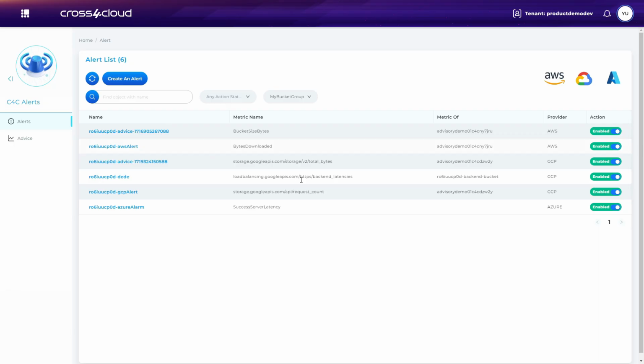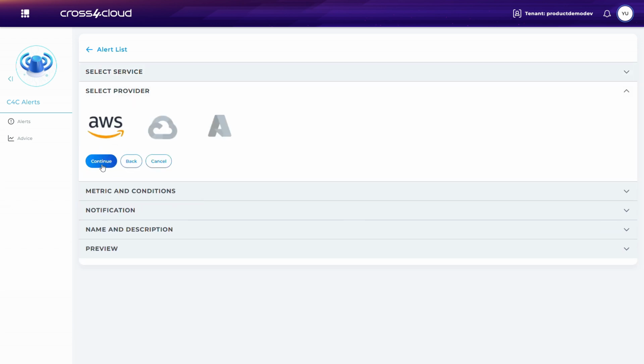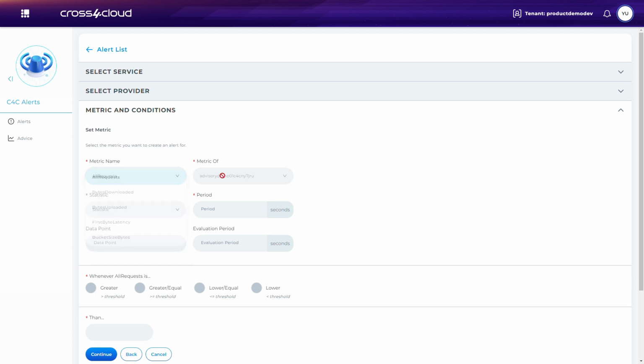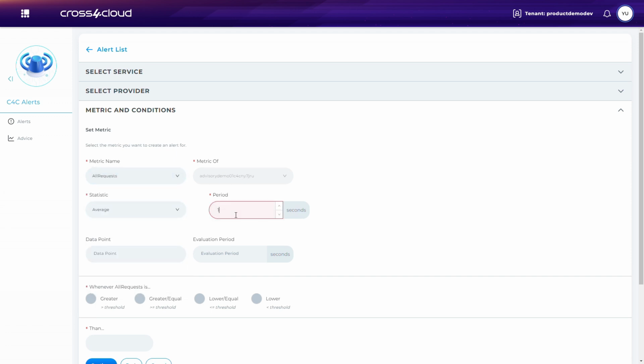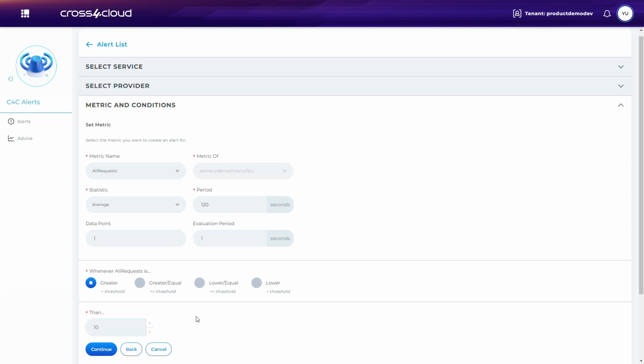Cross4Cloud Alert Service. On the alert screens, we are greeted by previously created alarms. To create a new alarm, click here, select the service and bucket group, then choose the provider and define the metrics. For example, set the average number of requests on a bucket to trigger an alarm if it occurs more than once every 120 seconds and exceeds 10.